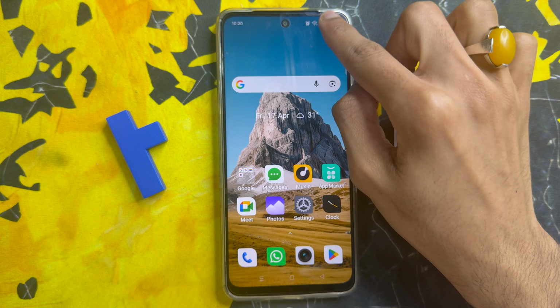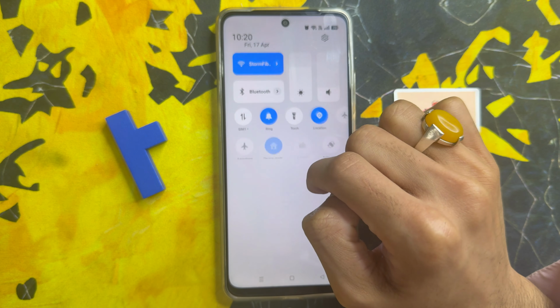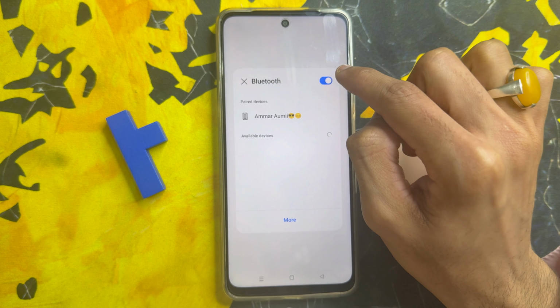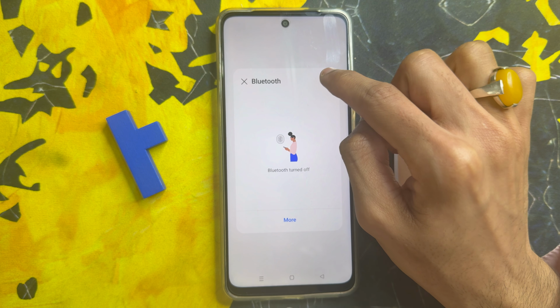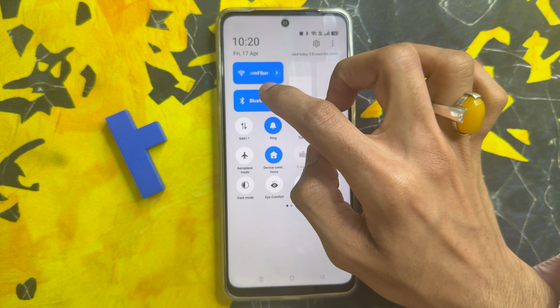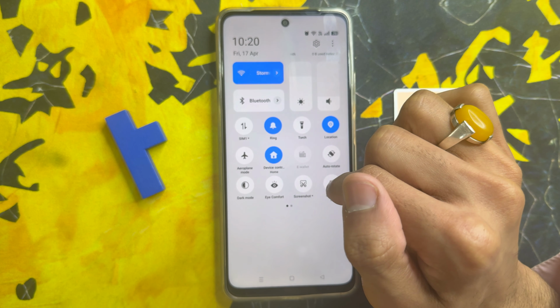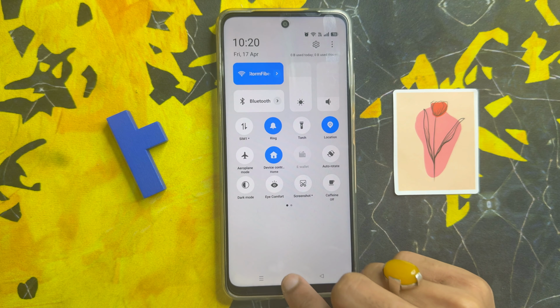Open the quick settings panel, so just swipe down and turn Bluetooth on and off. Turn Bluetooth on or off one to three times, and then check whether your problem is solved.